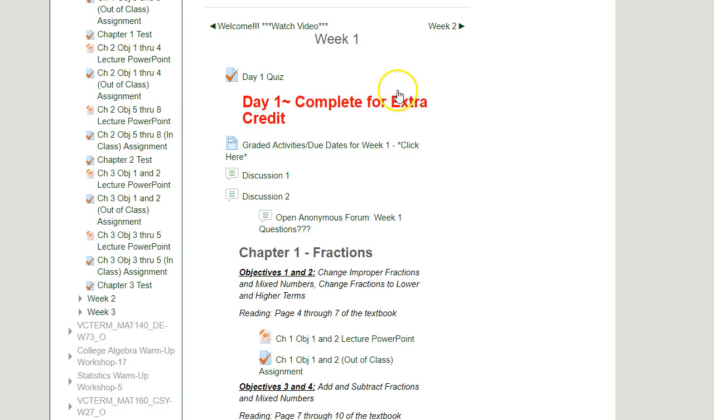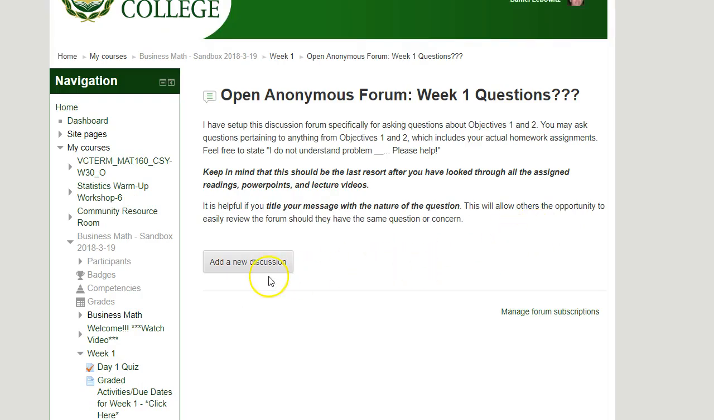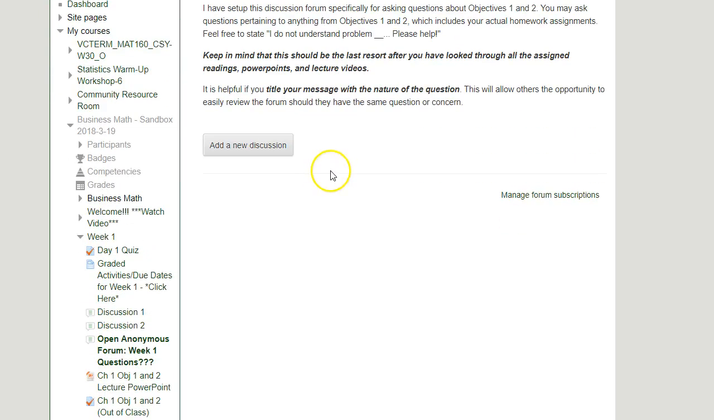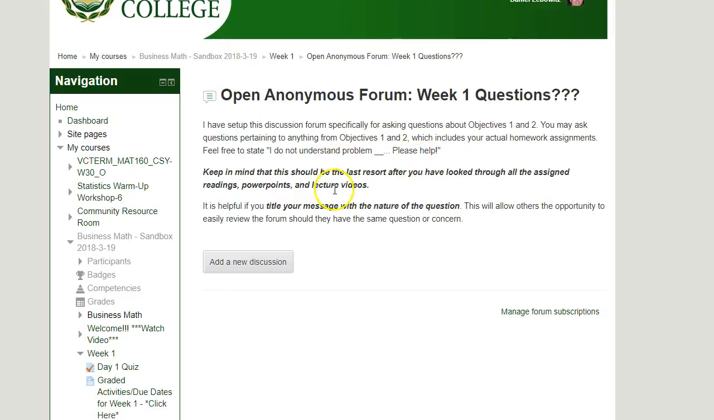Since this is week 1, you'll want to go on the top and you'll see open anonymous form week 1 questions. What's nice about this is, first off, you want to be very specific on what you have concerns about. You'll want to say, I have questions about this activity, the objective 1 and 2, question 1 or 2, or whatever problem it is, and even more details, like I don't understand this part of it. Most specifically, mention what problem it is.